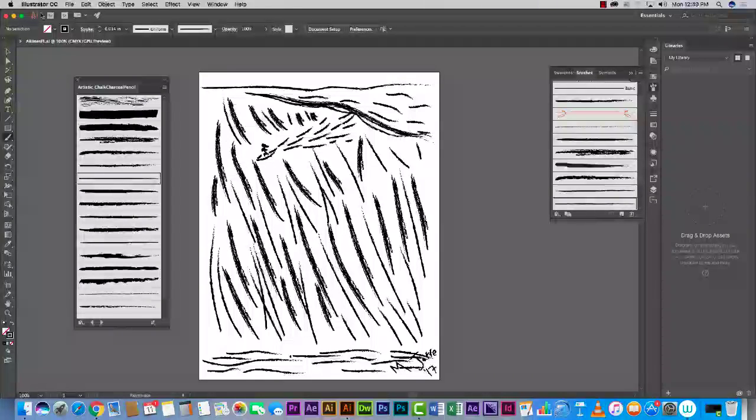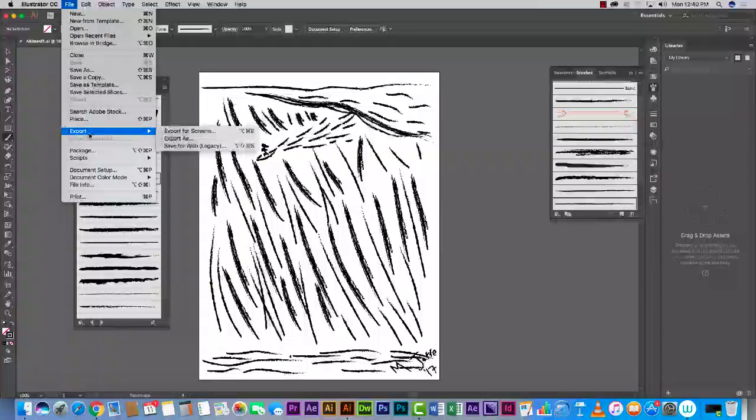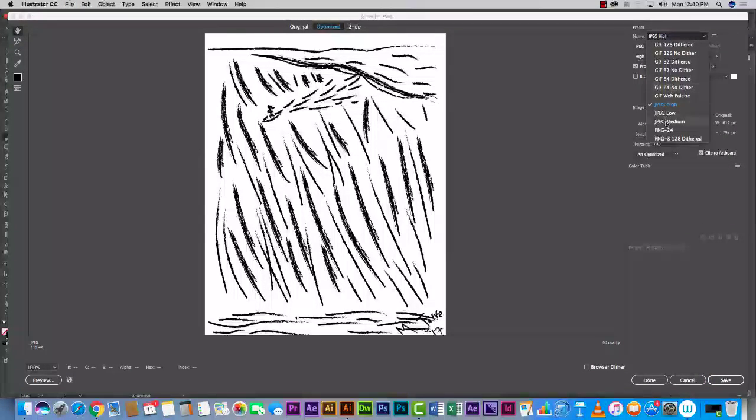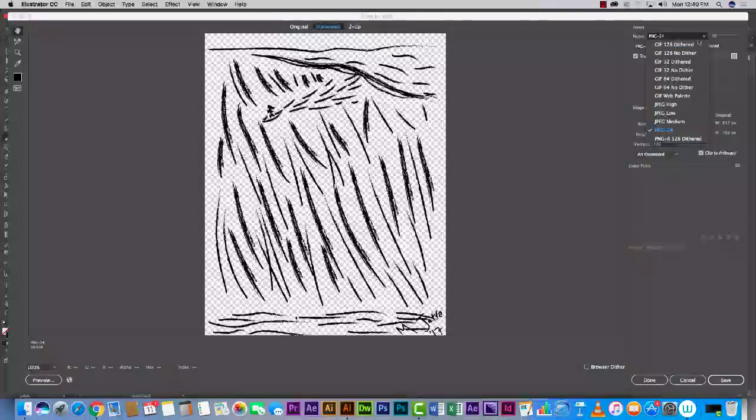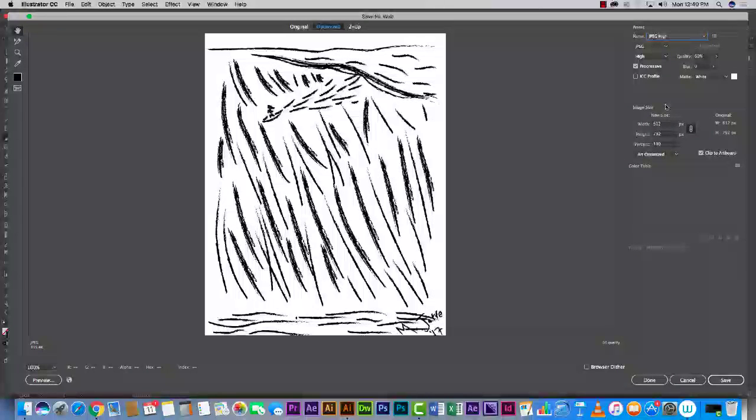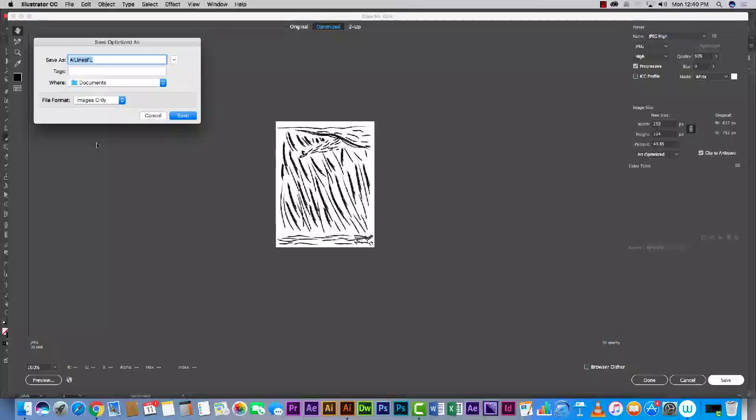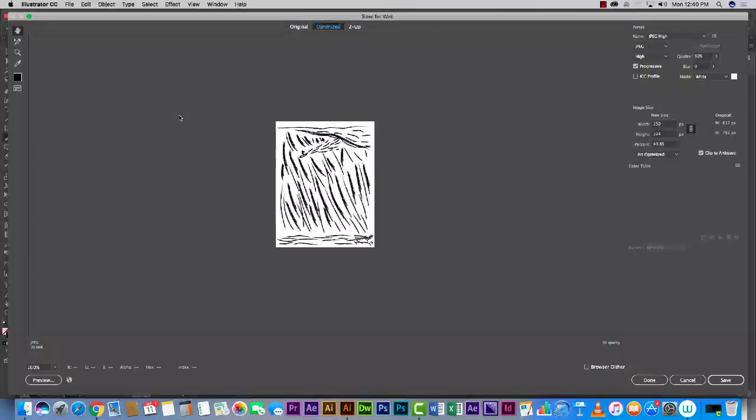And now I want to File, Export, Save for Web. You might have had a PNG 24 up here. I want you to change it to JPEG High. I want you to change the width to 250 pixels. And then come down here and save it. You might have to click Save a couple of times, and then here, remember it's going to be AiLinesFL.jpg. In your Documents folder, click Save.